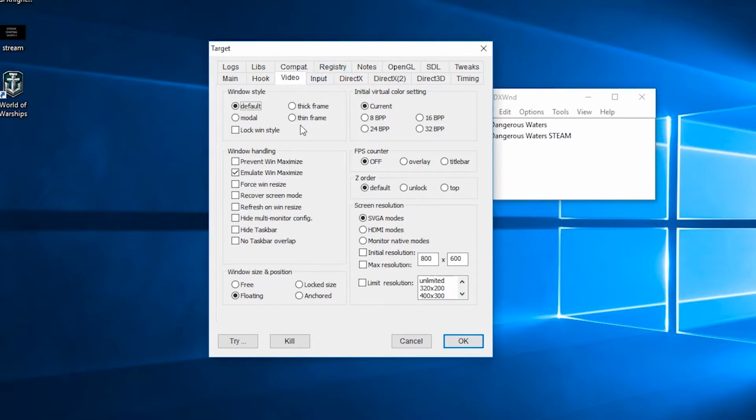On the video tab here, we're going to change window style to thin frame and initial virtual color setting to 32 bits. We're going to turn off emulate win maximize and turn on force win resize. And we're going to turn on hide taskbar. We're also going to come down here and click locked size. Then these fields aren't checked, but just to be sure, we're going to change this to 640 by 480, and come down here and select 1024 by 768. It shouldn't make a difference because we don't have these boxes checked, but we're just going to do it.